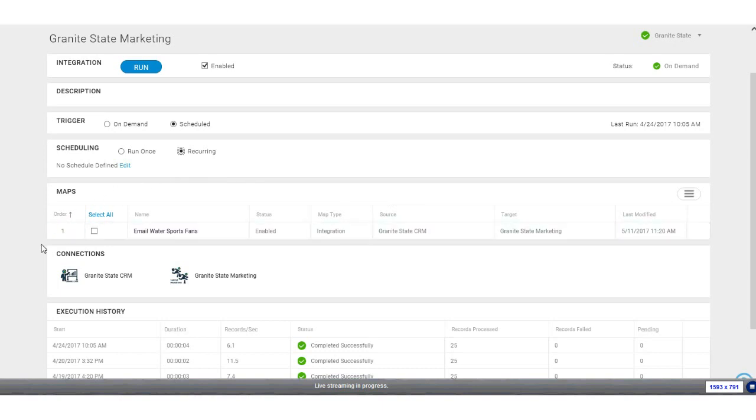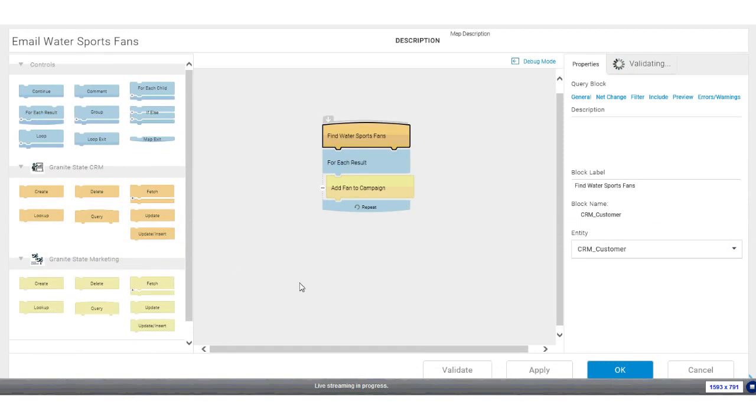So this solution has a single map in it, and this is the mapping canvas that I mentioned. This map has two connections, one to the CRM system, one to the marketing system. Each of the blocks in here represent one of the operations that connector is capable of doing. So I've talked about the query, but there's also things like create, update, delete, lookup, fetch, and so forth. So those are the tan and yellow blocks. The blue blocks are control blocks, and this is how you build up the logic in your map.